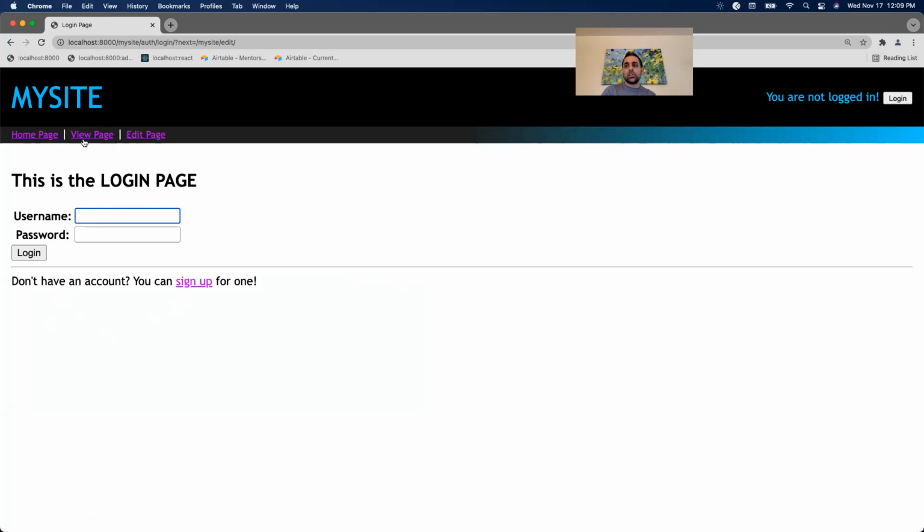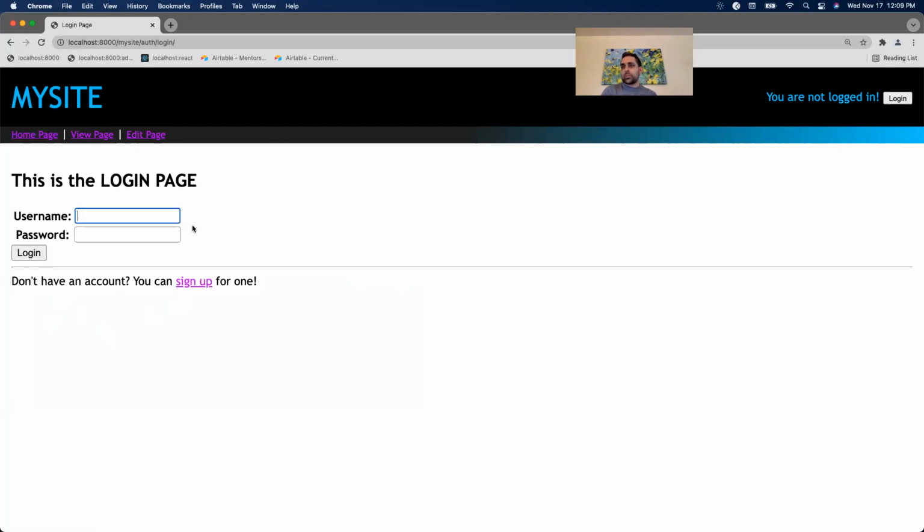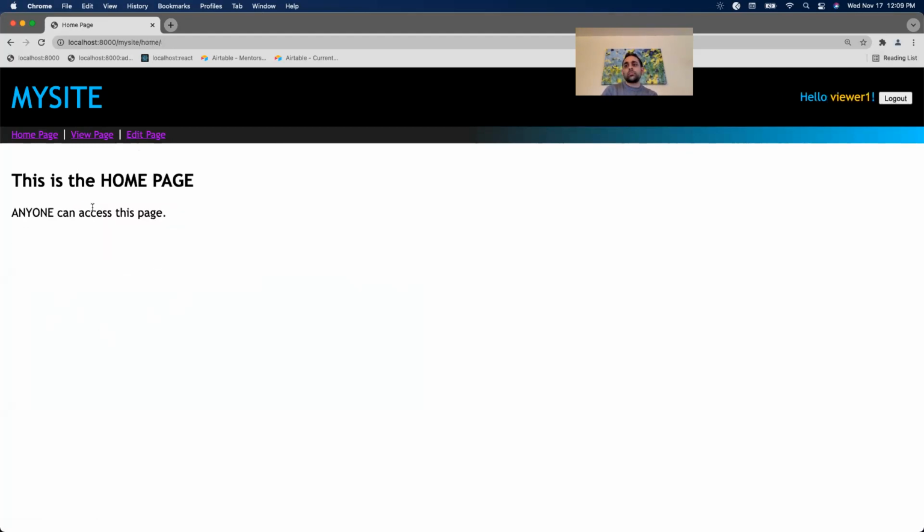All right, so let's actually go log in here. So if we log in here, username viewer1, and password will be Papa1234. So we log in here. Homepage accessible. View page accessible now because we're logged in. But edit page, again, we're viewer1. Viewer1 does not have those edit permissions, so we get the error page.